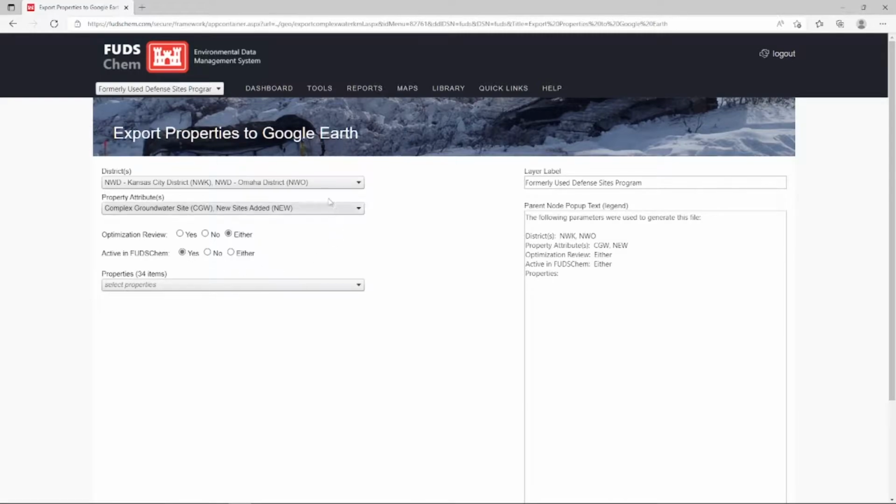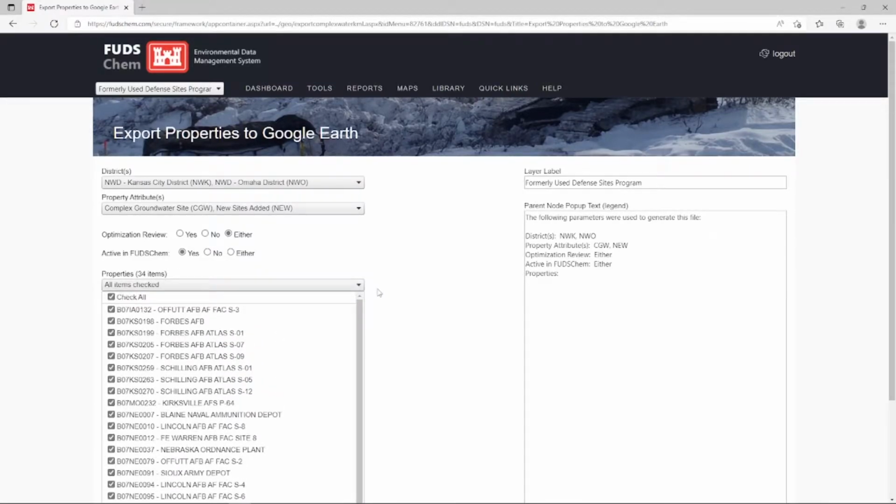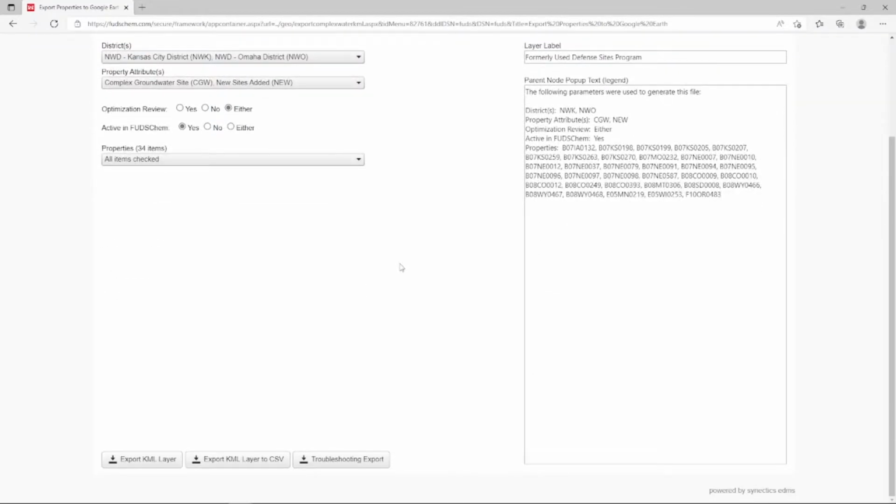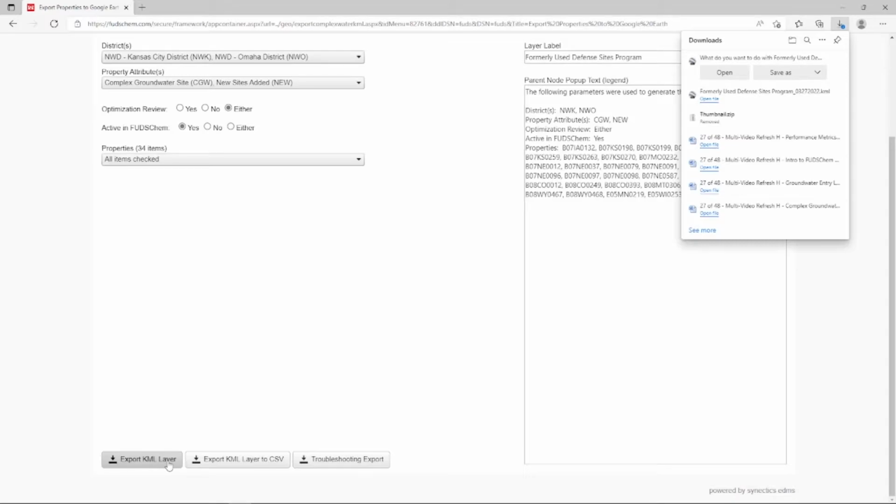As we select different options in the dropdowns, the number of properties that matches our criteria changes. We'll select All Properties. Once parameters are set, click Export KML Layer to create a KML file, which can be opened in Google Earth. Alternatively, you can click Export KML Layer to CSV, which contains the same data as the Google Earth export in a format that can be opened in Excel.